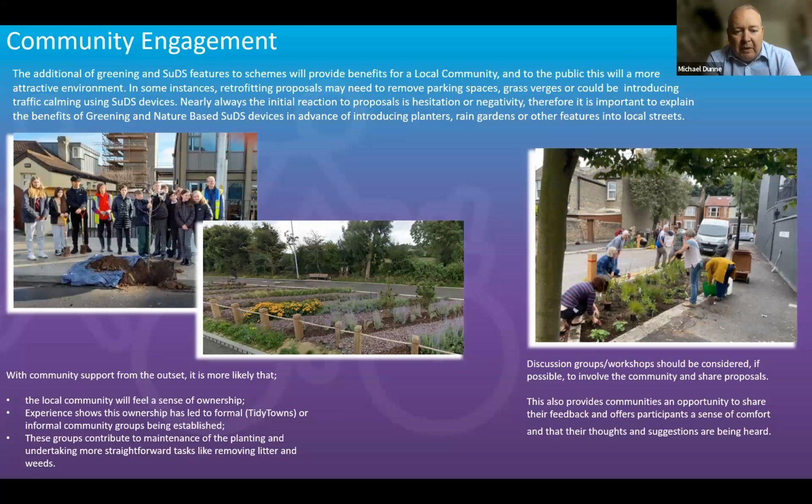So with community support from the outset, it's more likely that the local community will feel a sense of ownership. Experience, and this more so from our partners, the civic engineers in the UK, has shown that ownership has led to formal, say, tidy towns or informal community groups being established to look after the SuDS devices or greening, and these groups then will look after and support in the maintenance and the planting, and hopefully will look after the more straightforward sort of weekly, if even weekly, maintenance issues.